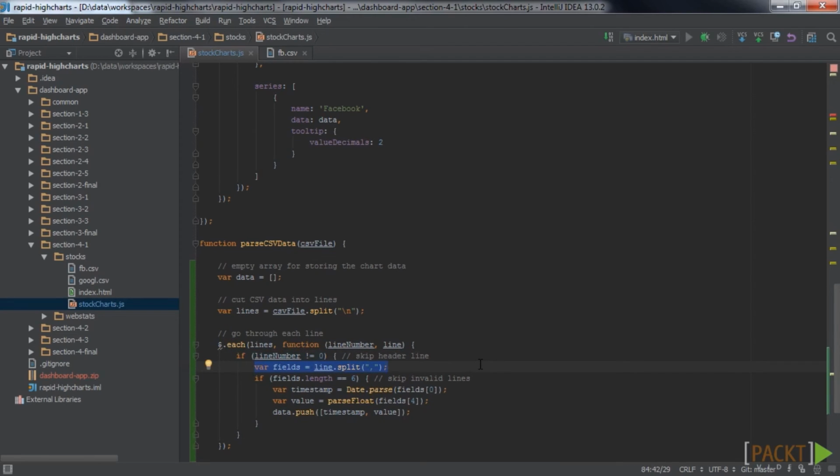We then cut the line into separate fields. We expect exactly 6 fields per line. If there are more or less fields, the line is ignored. If the line was valid, we read the timestamp from the first and the value that belongs to that timestamp from the 5th field. Finally, we push the timestamp and the value belonging to it into the data array in the format that Highcharts expects.